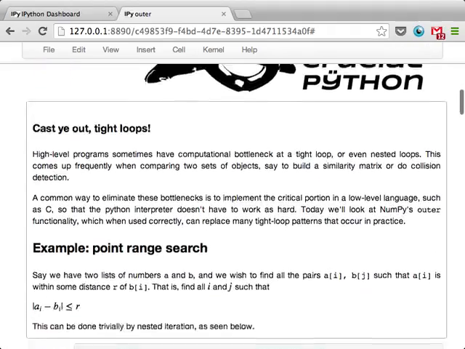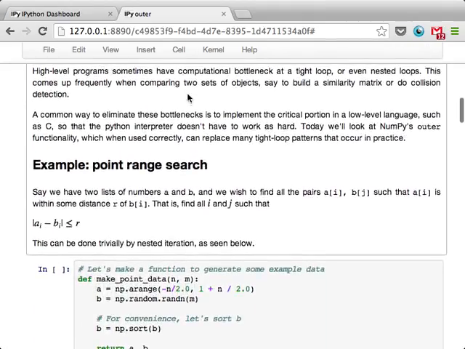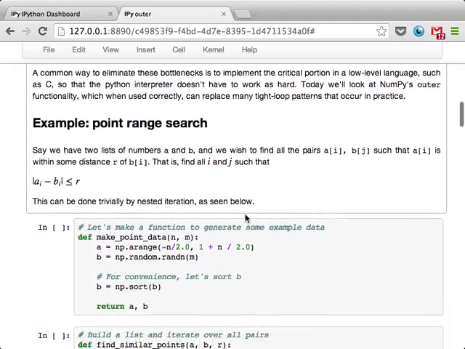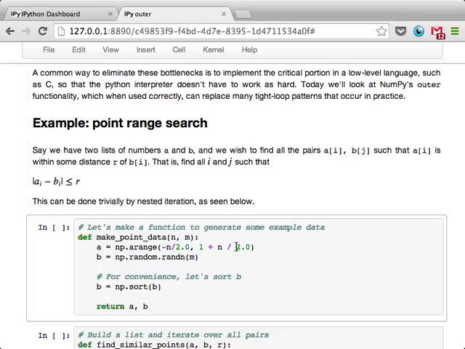So let's start with an example. Let's say we have two lists of numbers, call them A and B, and they can be of different lengths. Our goal is to find all pairs A sub i, B sub j, such that A sub i is within some distance R of B sub j. So this is just a range search. It's not a difficult thing to do. You can just do it by exhaustive search or a nested loop if you like. And that's very easy.